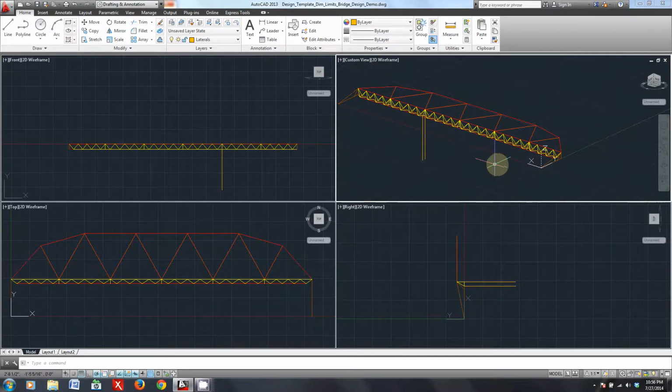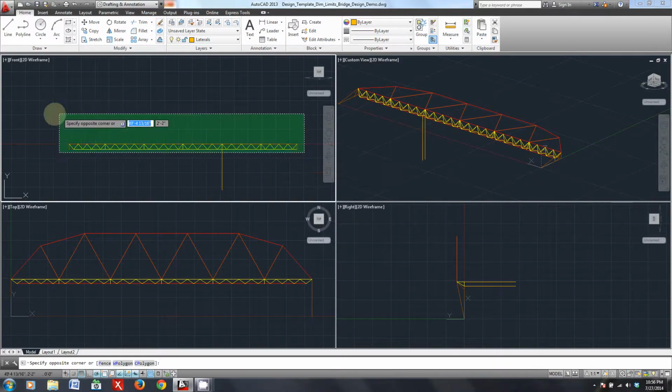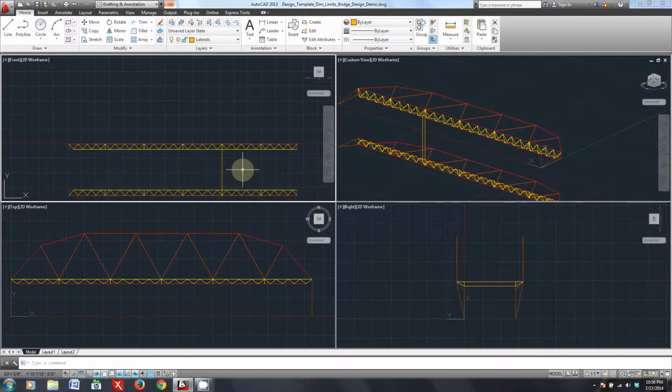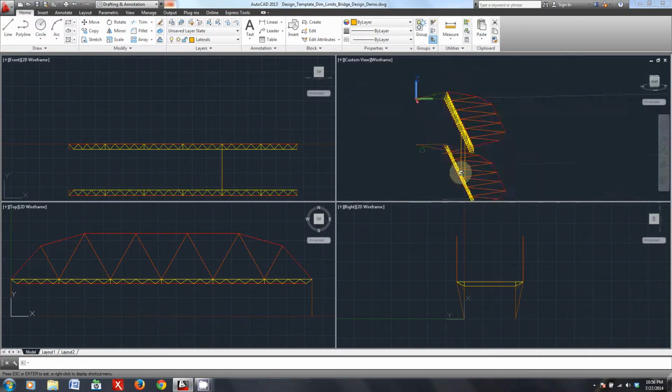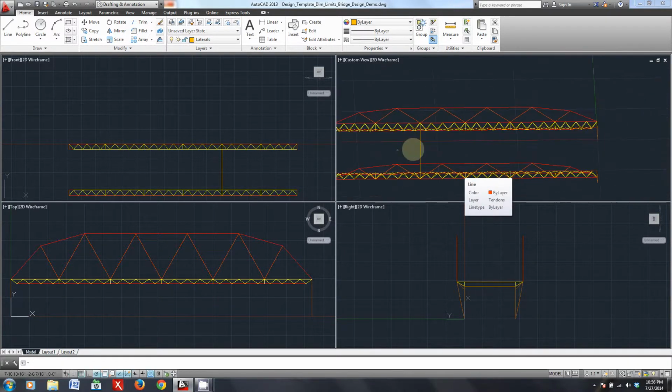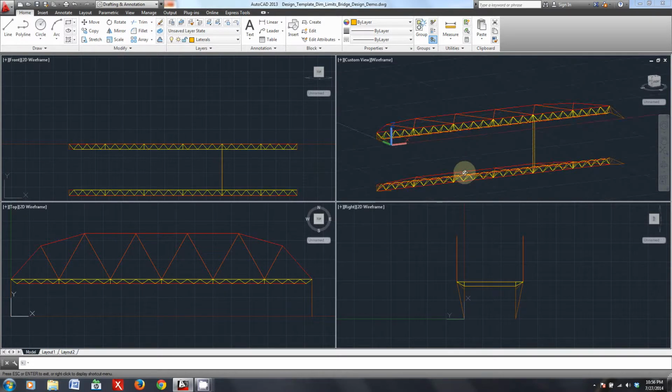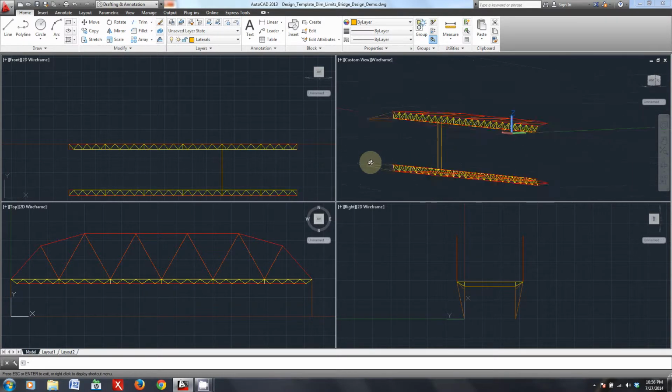So once you have all your laterals in, you can mirror the bridge to the other side like that. So there you have it. Pretty simple method to very quickly extend your 2D sketches into 3D sketches.